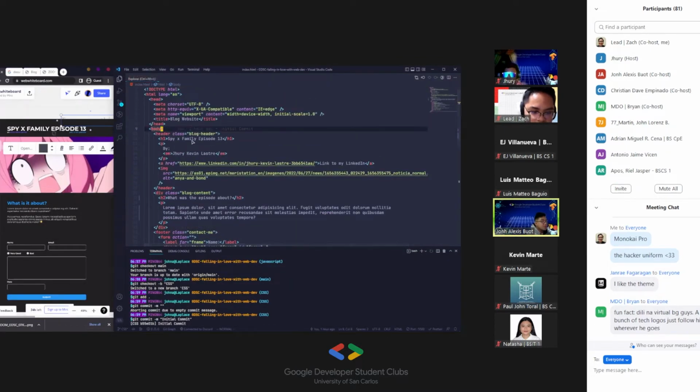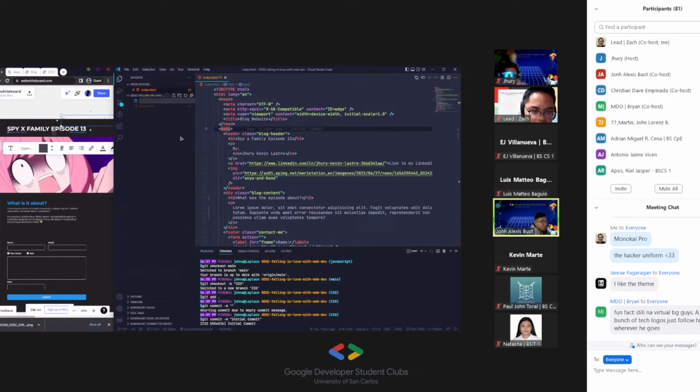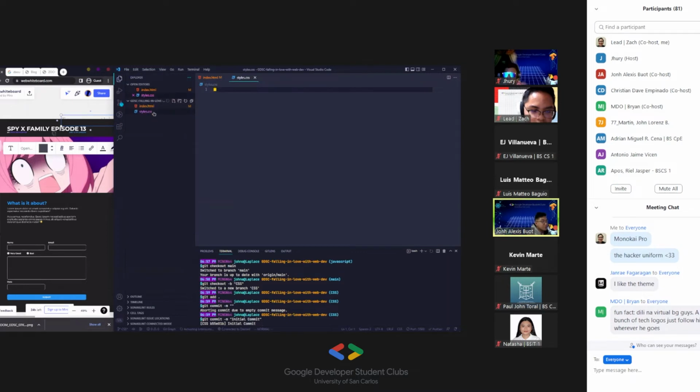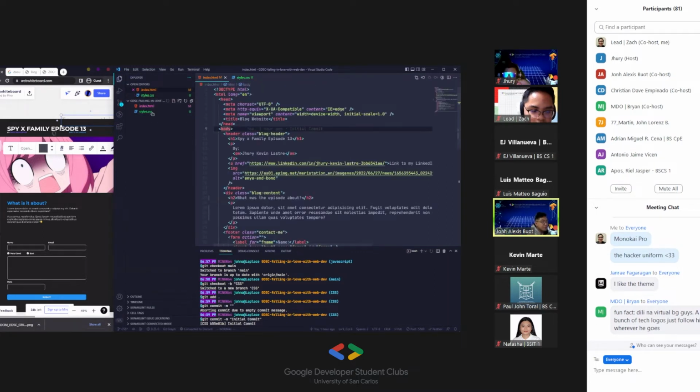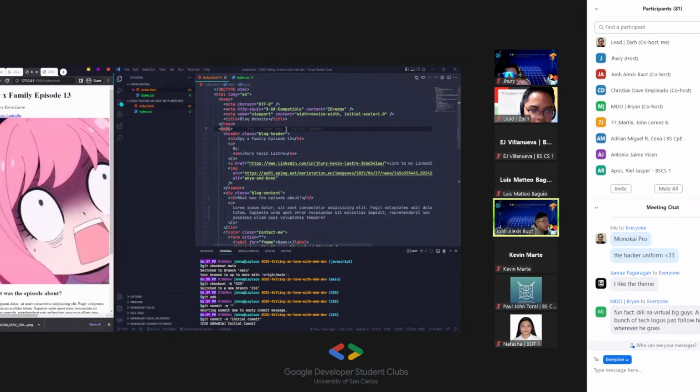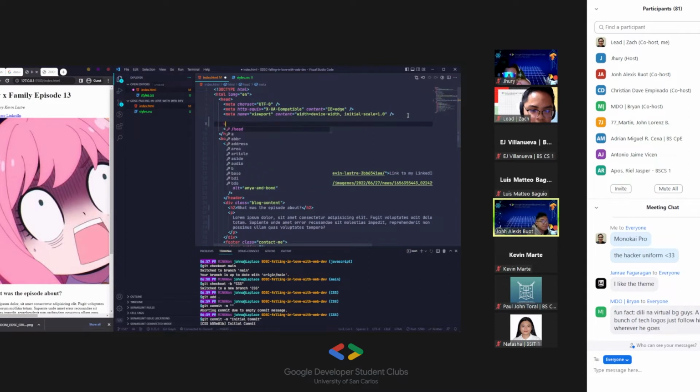So to start, we can create a new file. Let's call it styles.css. We'll be referring to this file for our style sheet. And to link your styles.css to your index.html, just have to put here a link. So link rel stylesheet, and then the href is styles.css.